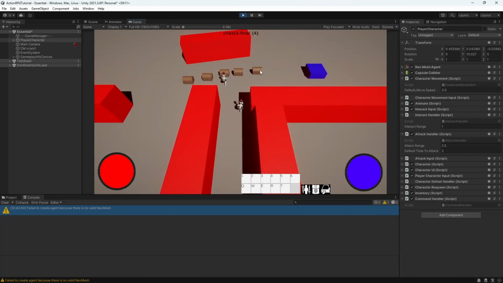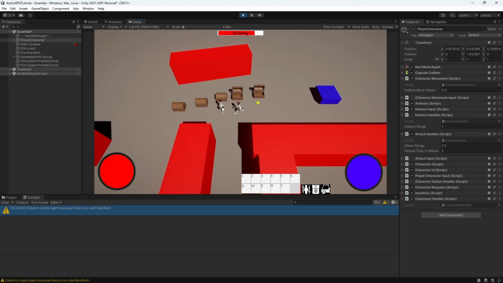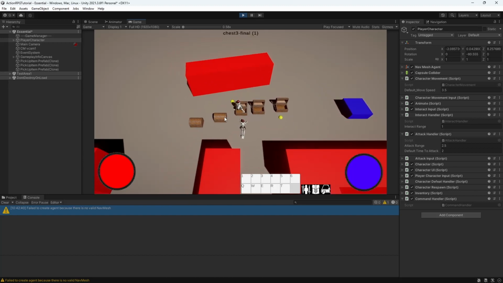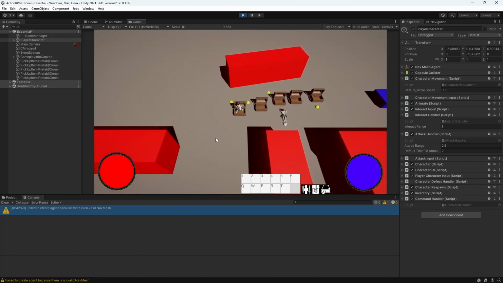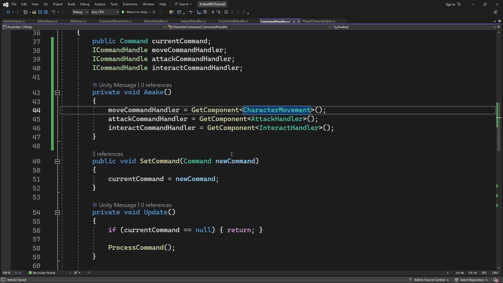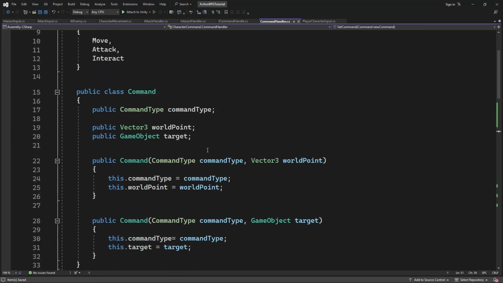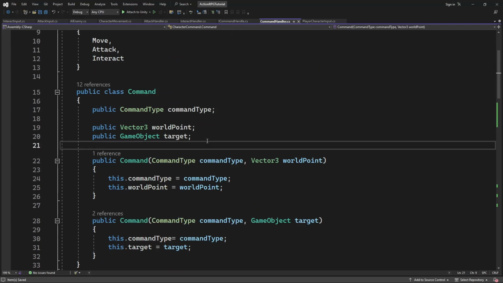And everything seems fine, except if I click on my enemy, my character will continue attacking indefinitely. Like right now, I'm not clicking on the enemy. This is happening because our command handler has no idea when the command execution is over. So let's introduce a new field inside the command, which will be a boolean, is complete.